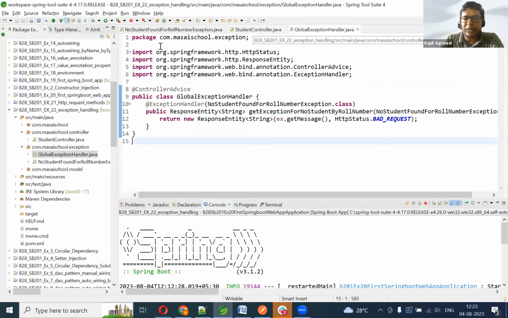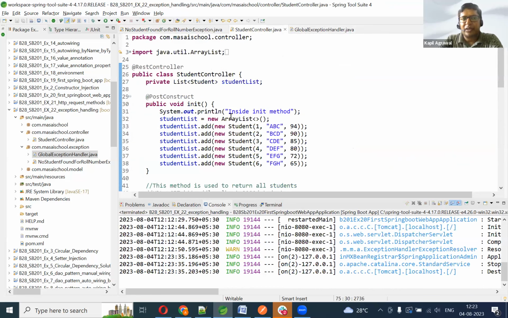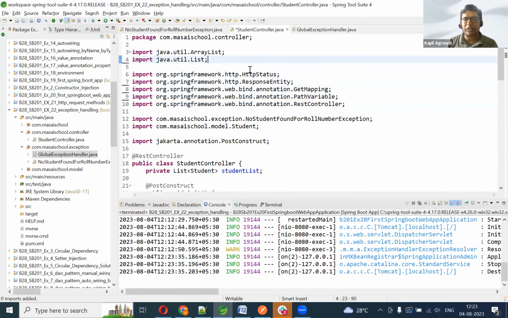Shall I execute this example again to check if it is working or not? Yes, we can do that. So let me comment the additional lines, or better, press Ctrl Shift O. All the imports are adjusted. Let me run the same application again.